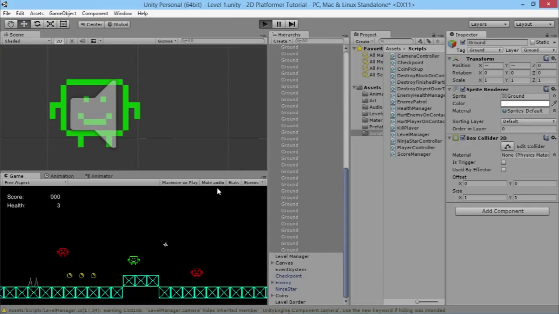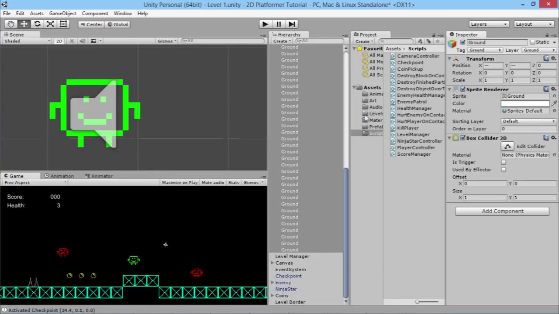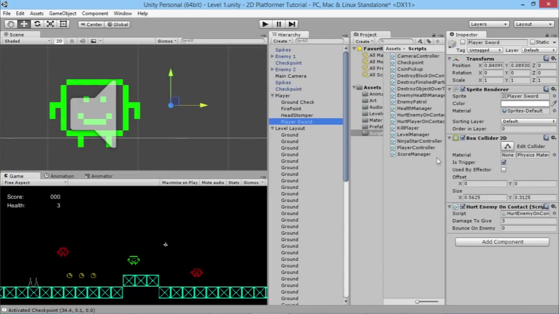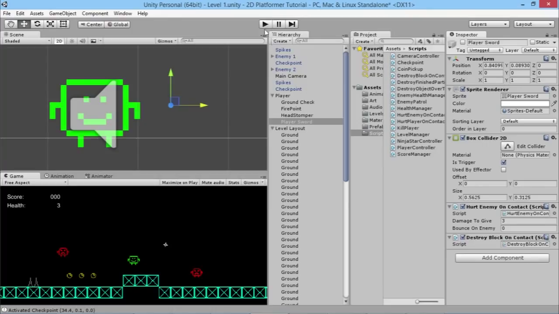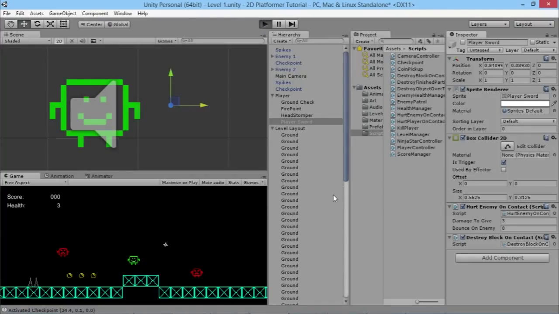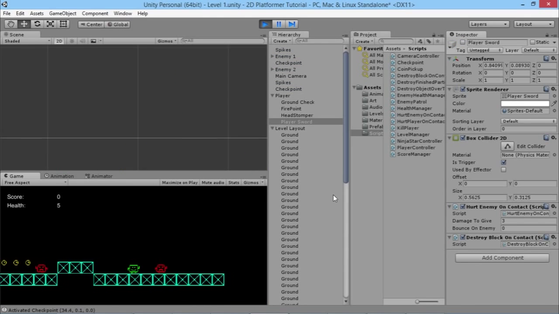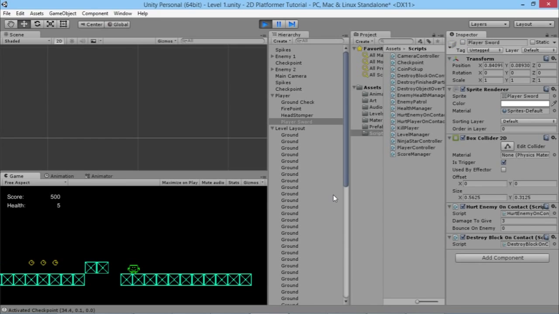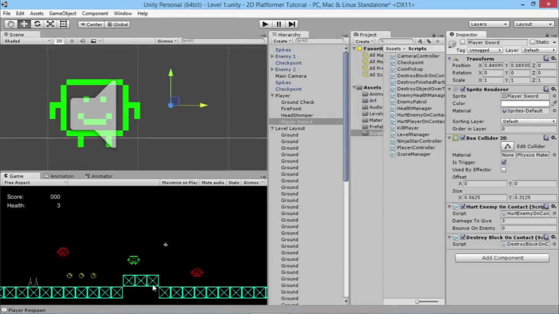So if we hit play here, oh no, it won't do anything because we didn't attach the script to the object. So what we actually need to do is find our player, go to our player sword here, and add the component destroy block on contact. So now, once the game starts going, as you can see, up here we're perfectly fine. We'll kill this guy to get him out of here. And then, boop, oh, block's gone. Oh god, we fell down, now we're dead. Oh, it was probably a bad idea to destroy the block right below our checkpoint.